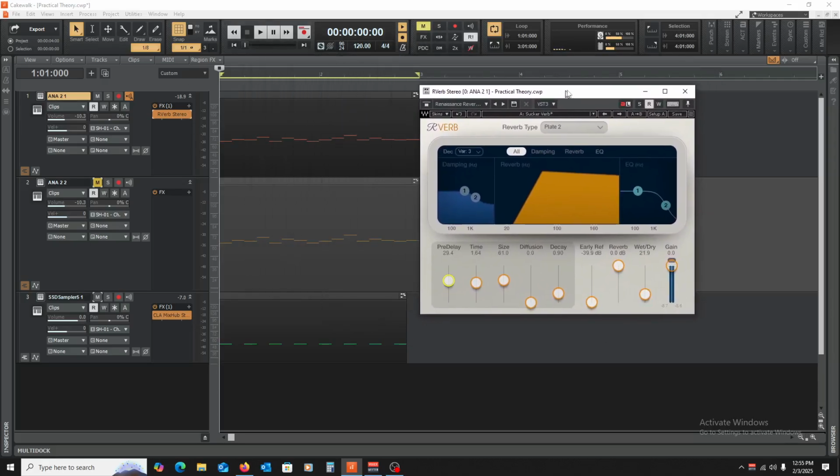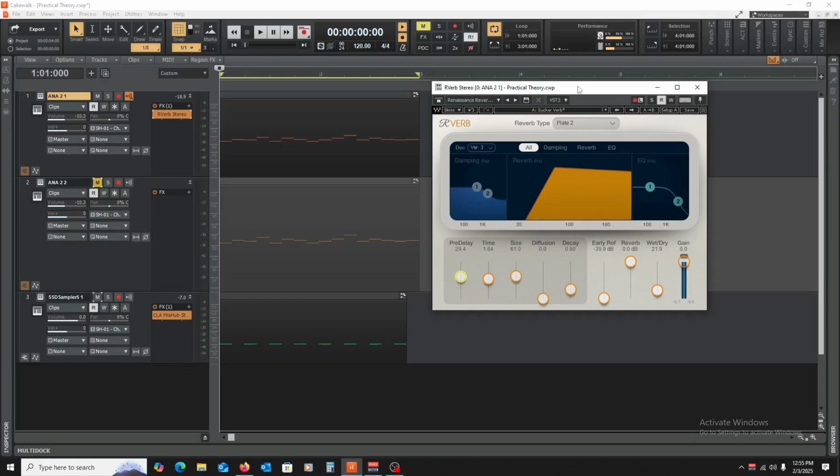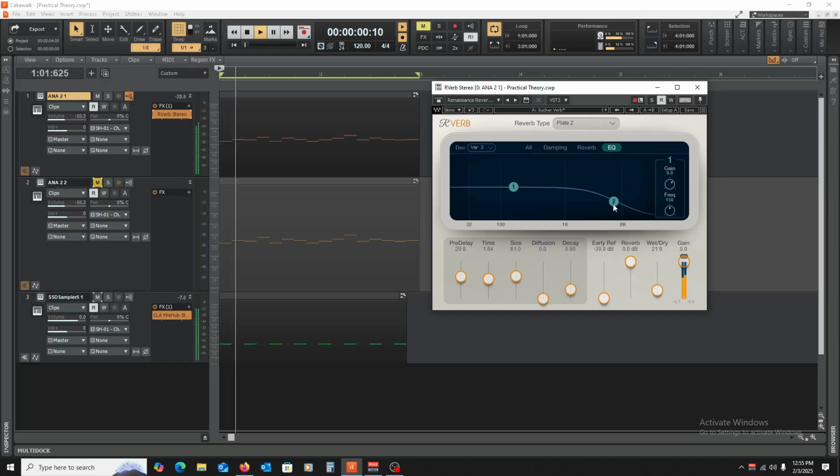And again, this is all arbitrary. I'm just making some kind of random changes just to give you some examples here. But like we can tweak our reverbs, we can tweak our delays. We can use these presets to give us a nice little starting point, and then go from there, to really dial in what it is we're looking for.